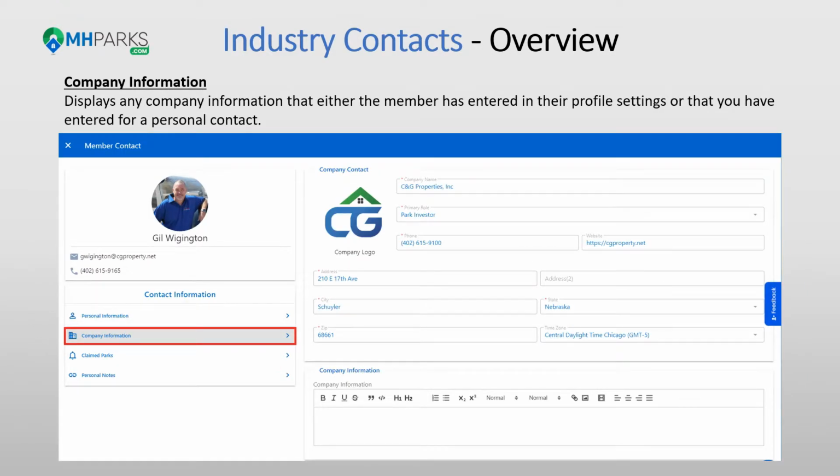So the next section is company information, and this displays the company information that our members have entered into their profile settings, or that you may have entered in for them if they were a personal contact. And it includes things such as the company name, the address, phone number, and any bio information that users may want to display about their company.